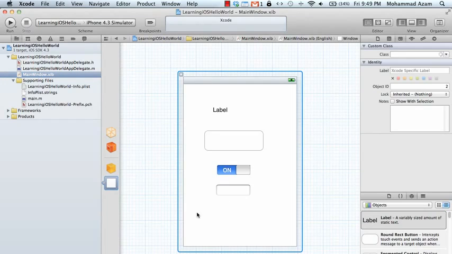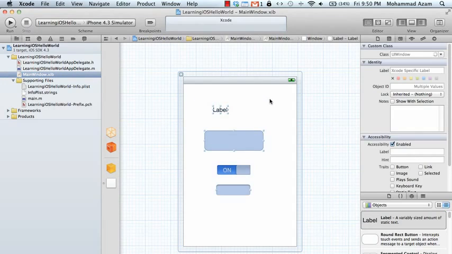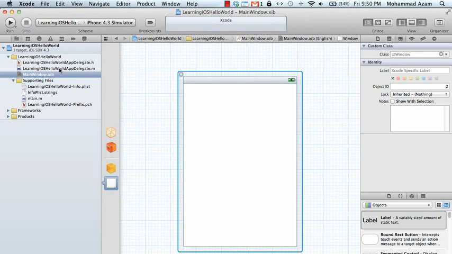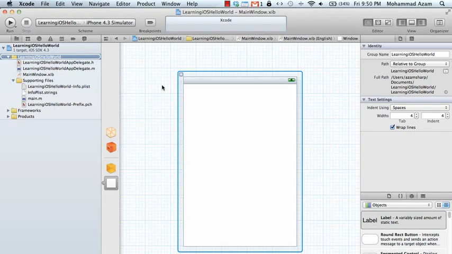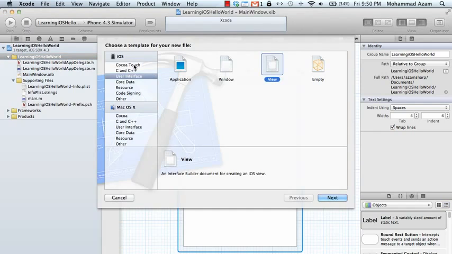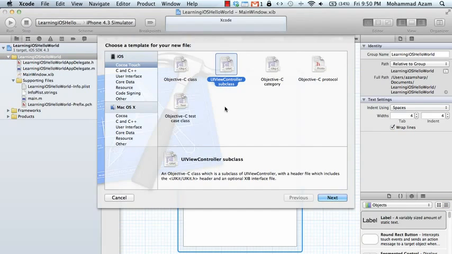So we can remove these things since we are not going to use that. Here we go. Now we are going to add a new controller to our project. So let's do that. If you don't understand what I'm doing right now, no problem. I'm going to explain it in the next tutorial, and we are going to start from learning Objective-C. So here we go. We say new file, and we are going to add a new UI view controller.